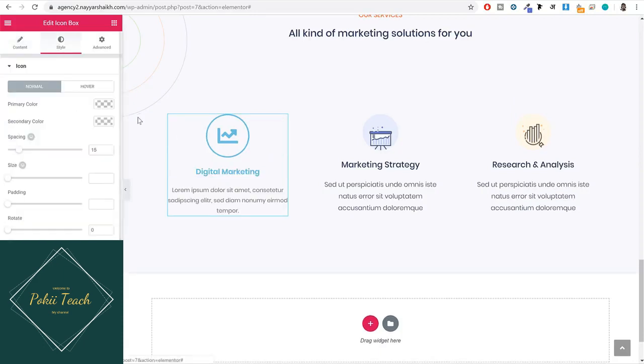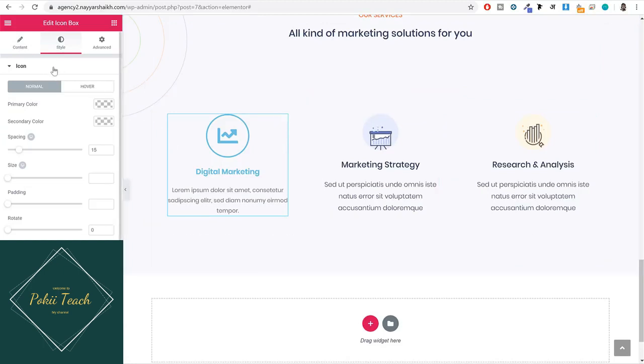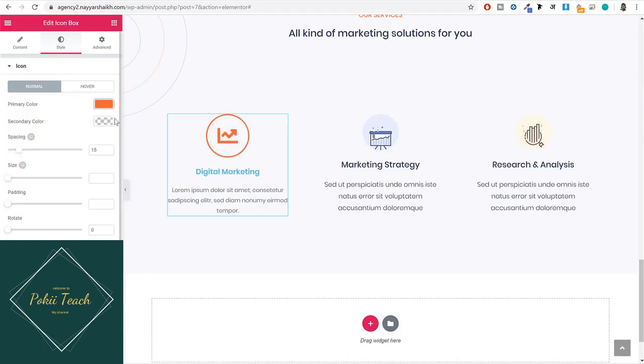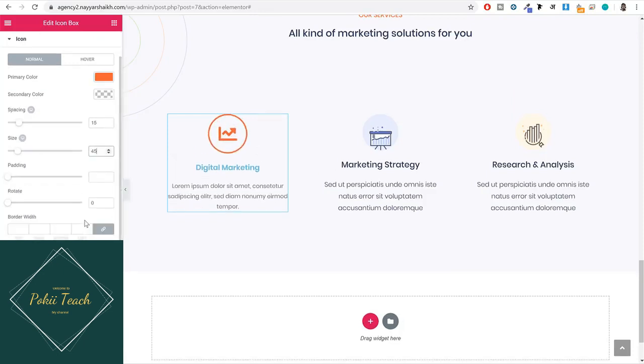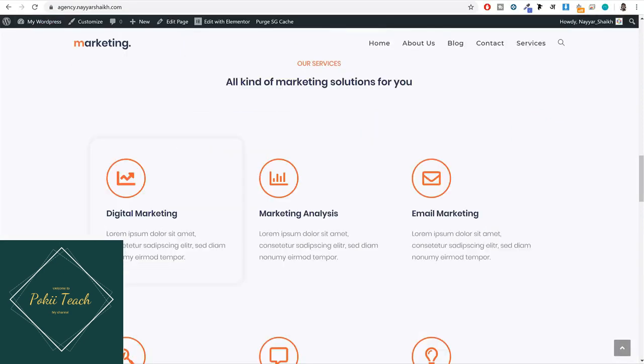Now go to style, let's start styling this thing. Now first of all we have the icon, so if you want you can come back over here under the icon. So for primary color I want the orange color. You can also change this size and everything. I think we can change the size to 45, just a little bit smaller. Rest everything looks good. Just go to content, change the title color to this color.